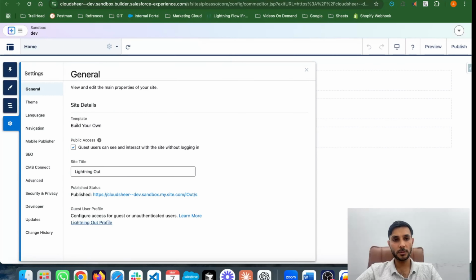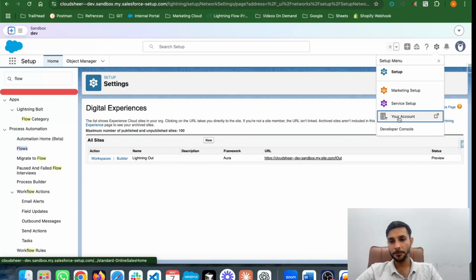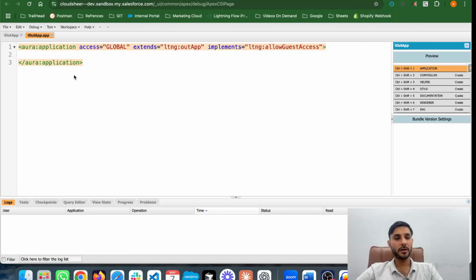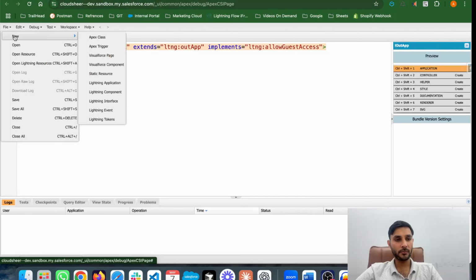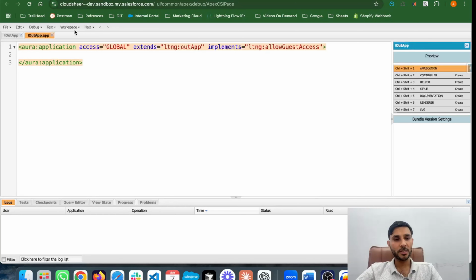Now let's close this one. Next we need to create a Lightning Out app. Open developer console. I have already created one app. You can create File, New, and Lightning Application. If we are using another Lightning component or LWC, we want to use the Lightning Out dependency app. Right now we are not using that, so I will be selecting that. We will just create the app.